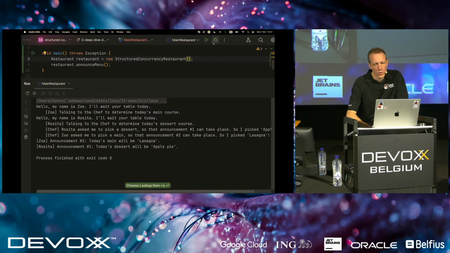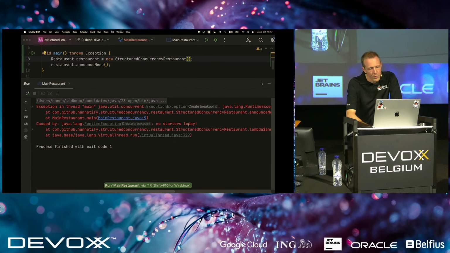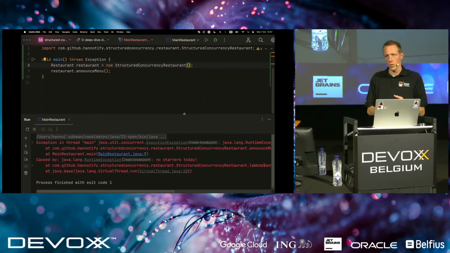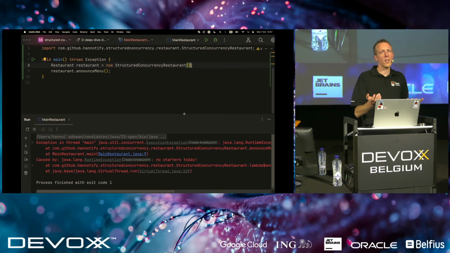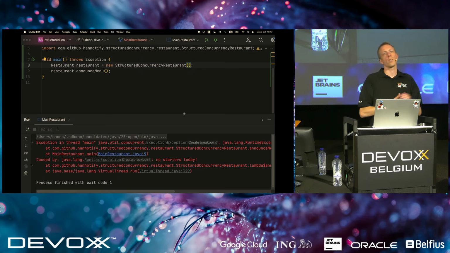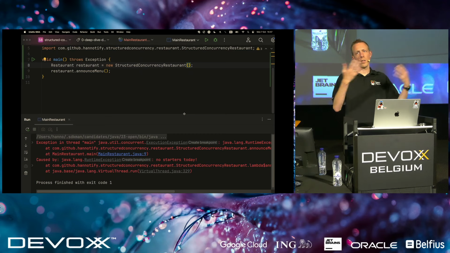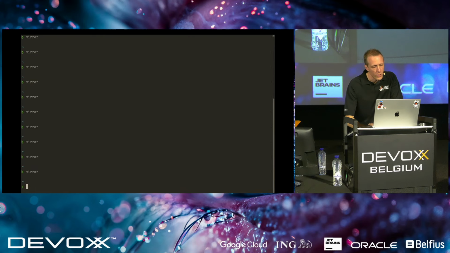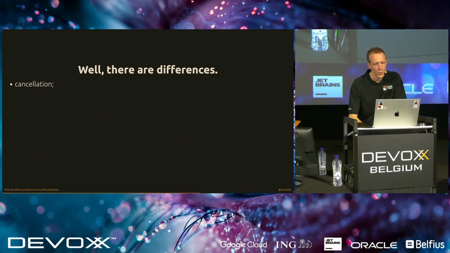And now let's see what structured concurrency restaurant does. Well, it just throws the runtime exception, says no starters today. So we don't see any output from the other tasks. So the cancellation is communicated. So yes, it is called invoke all for executor service, but it doesn't have any cancellation. So invoke all means run everything until either all tasks are successful or all tasks are not successful and throw an exception, or somewhere in between. So to get this cancellation feature, you definitely need structured concurrency.